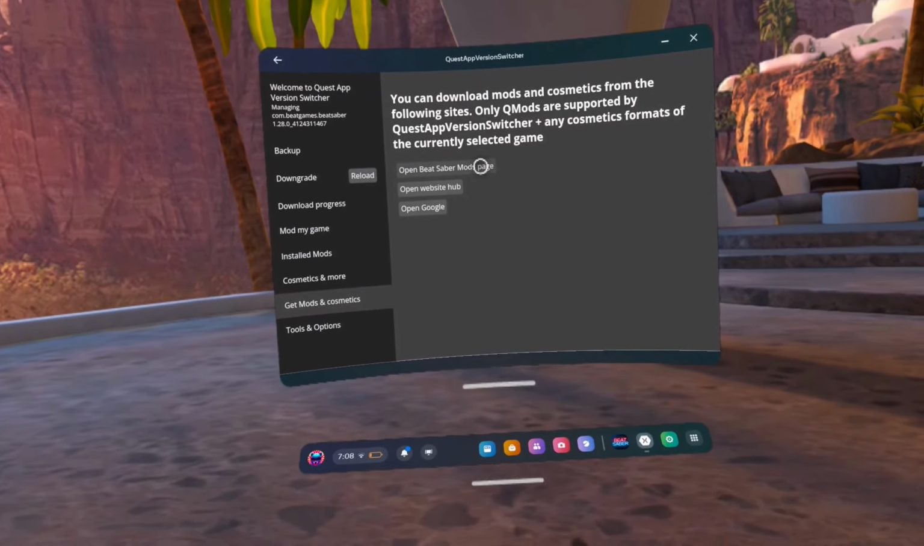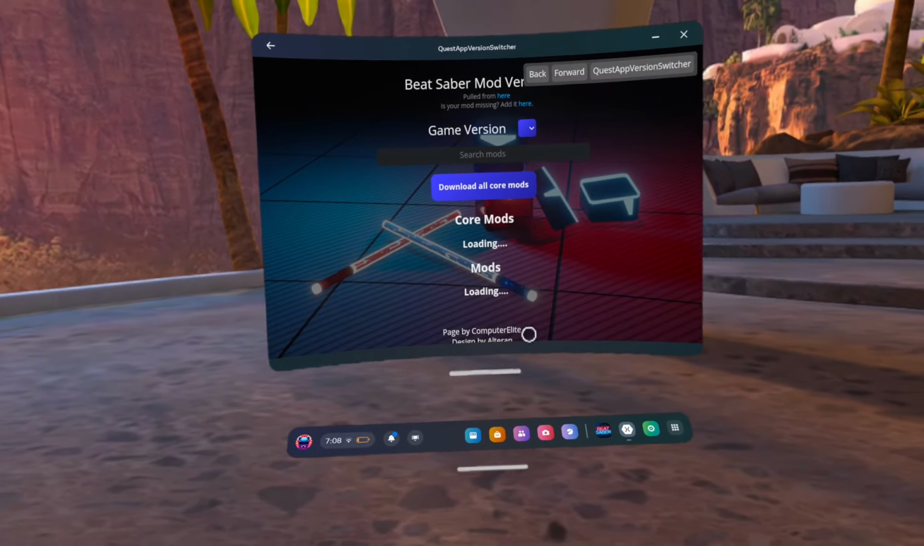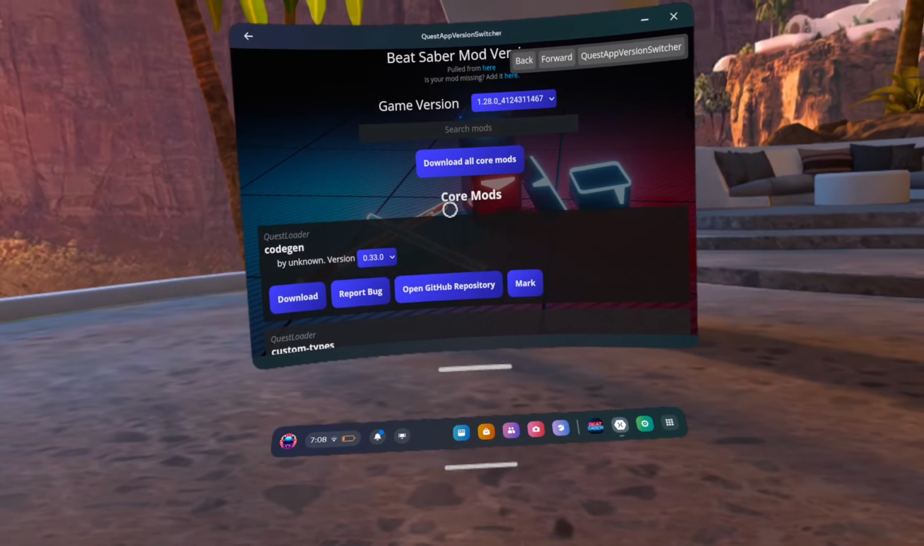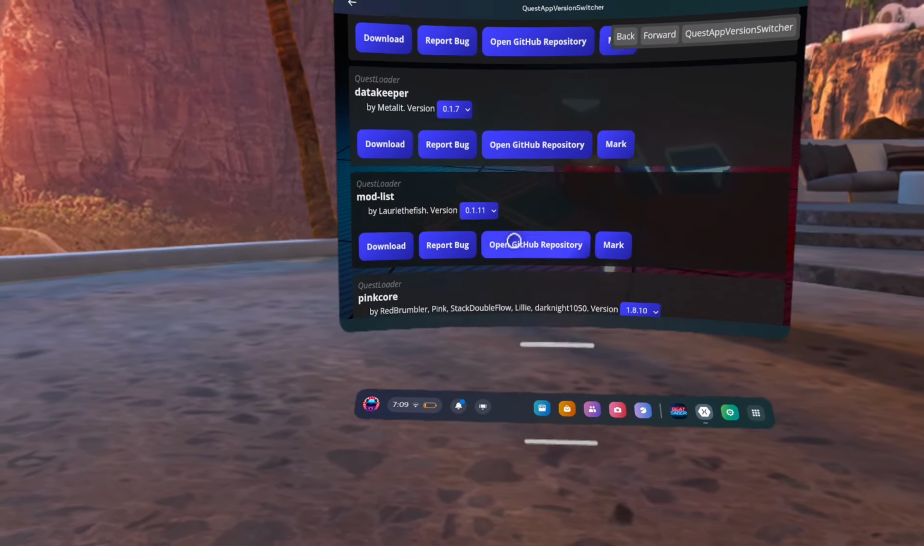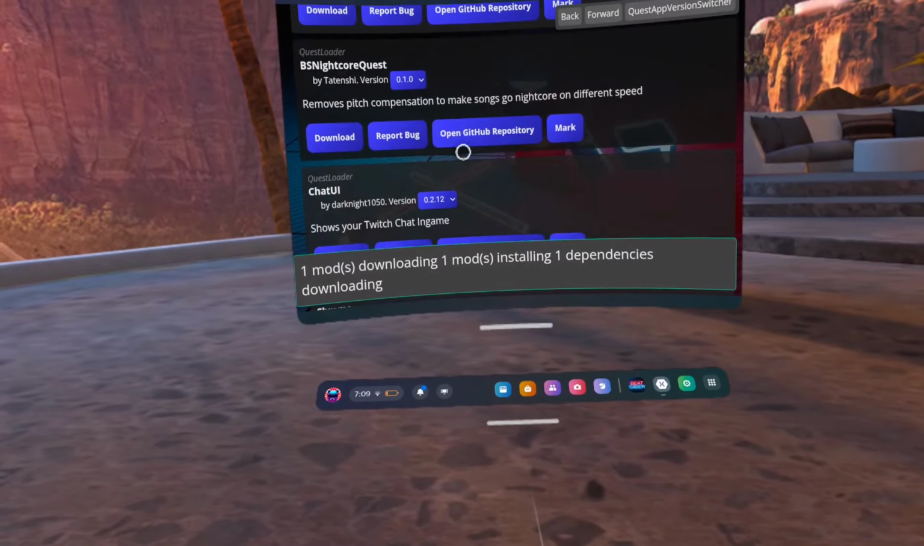So open Quest App Version Switcher. Note, you may need to pair through Lightning Launcher again. Evidently, I did not need to, which I wasn't expecting. So it's only required if it prompts you to do so.